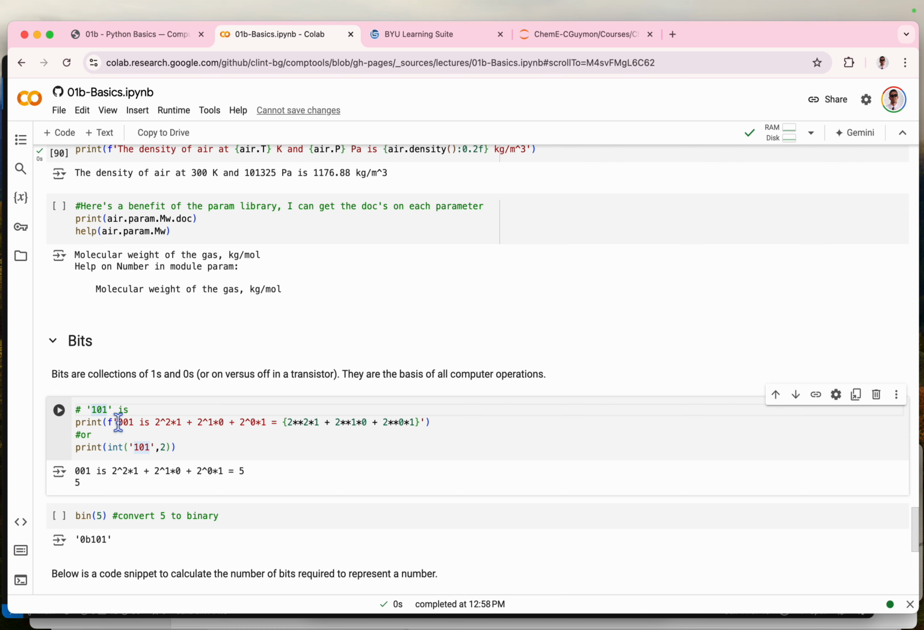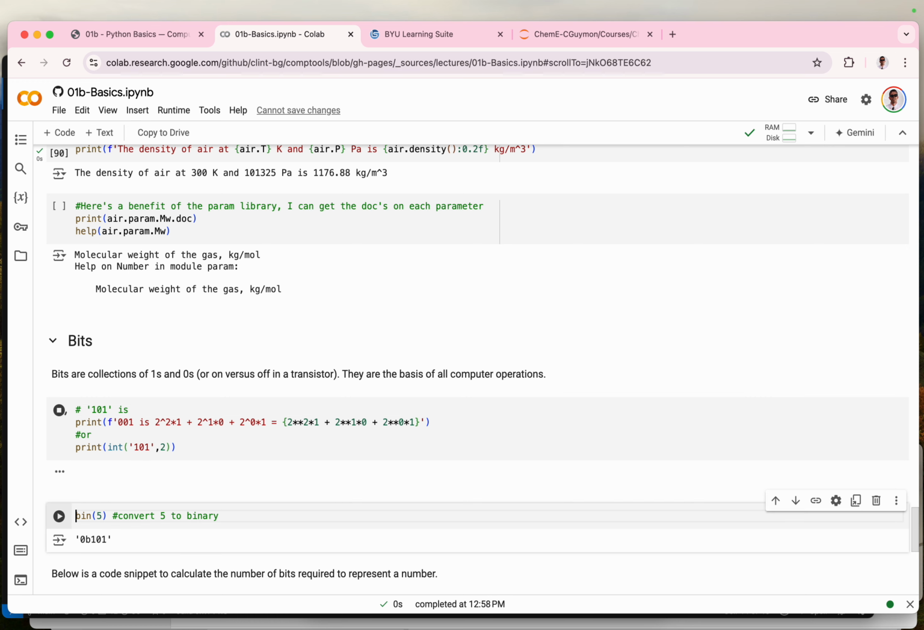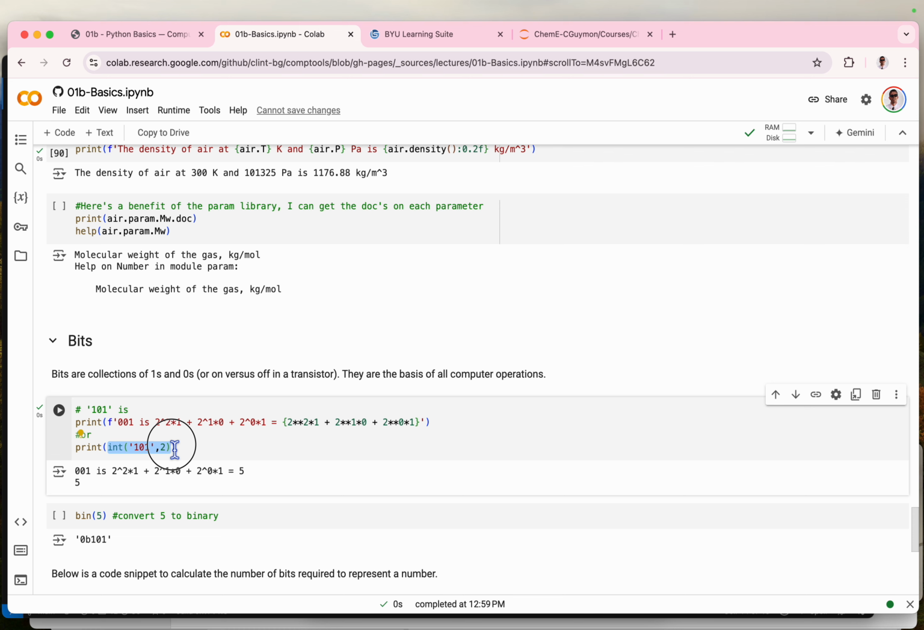In binary, if you go 2 to the 0 times 1, which is that first item, 2 to the first power times 0 is the second item, 2 to the second power times 1 is the third item, and that gives you your number. And there that is. And one way to do it too is this integer function, changing it from a string, telling it it's a base 2 number, and it will do the same thing as this here.